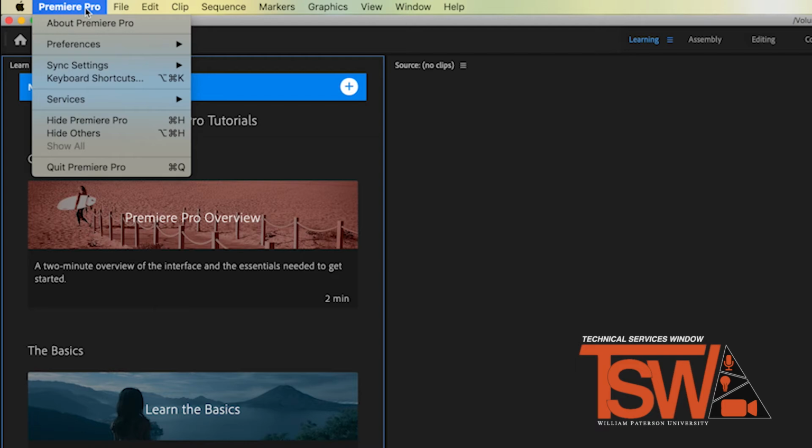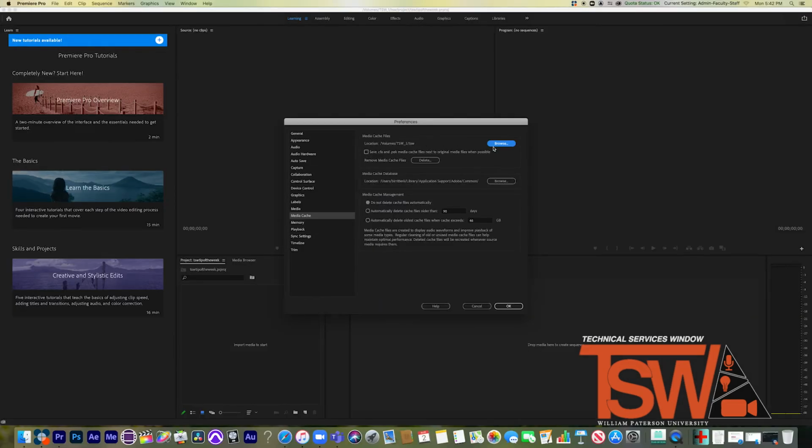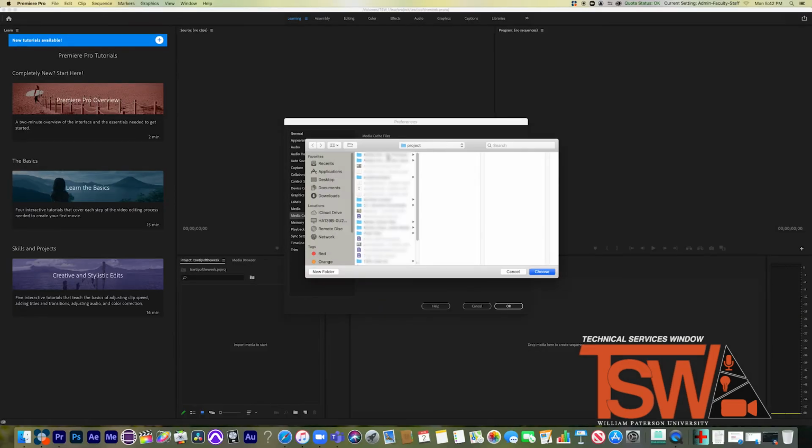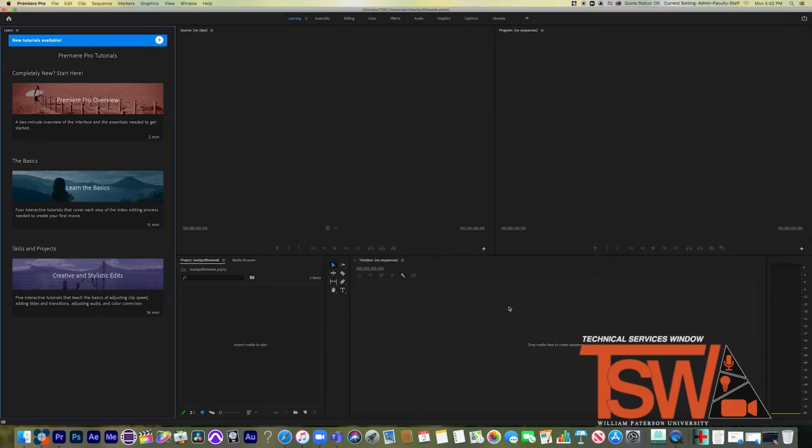To do so, go under the Premiere Pro tab at the top left corner. Go down to Preferences, then down to Media Cache. Then set your media cache as the same location as your project, the project folder in EditShare. The media cache is different versions of imported audio and video that allow Premiere to access it easily.